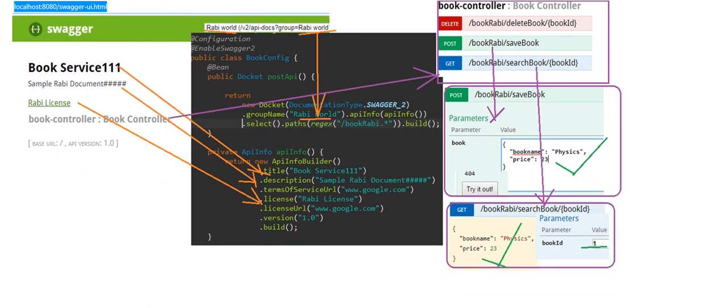For the post operation, first you will find that structure already, and if you click that structure, you will find the names of the fields. I did not mention the ID here, only the book name and the price, and the ID will be generated automatically. So the first one will be one. When you give the book ID as one, you will get that data. Okay, now we have achieved the basic Swagger.